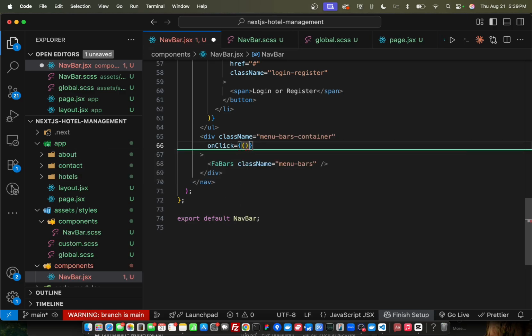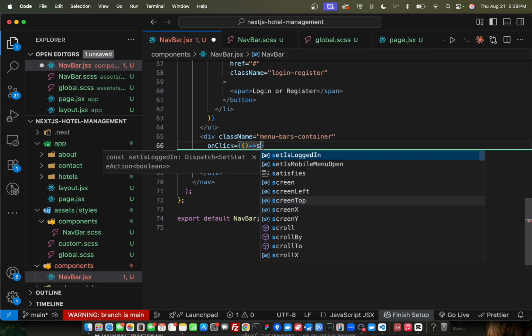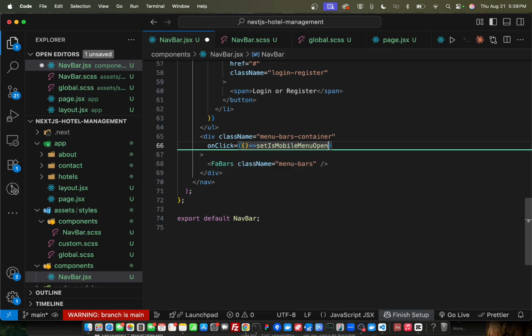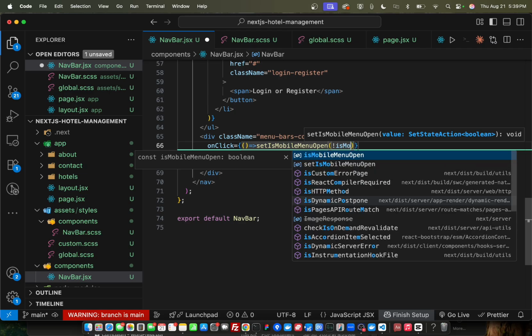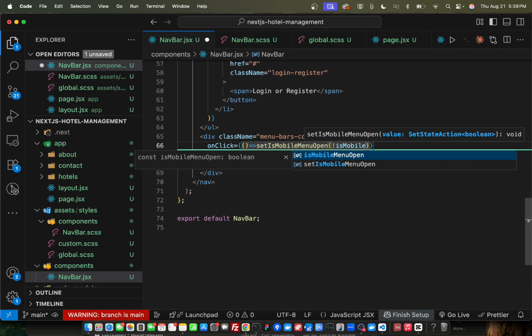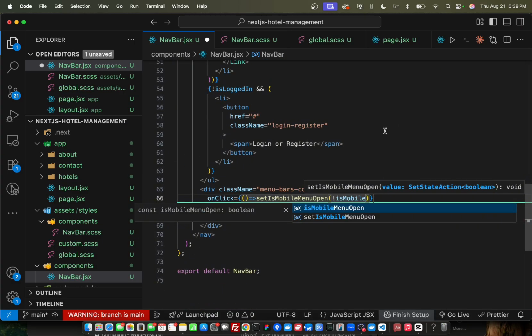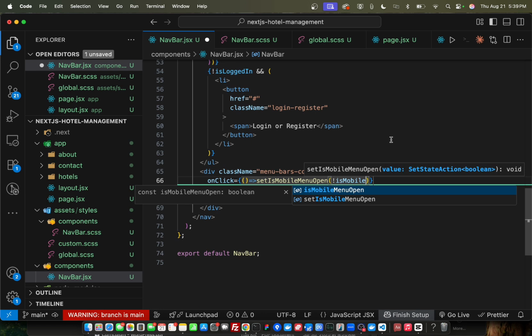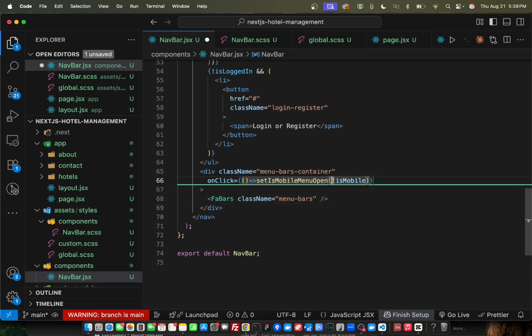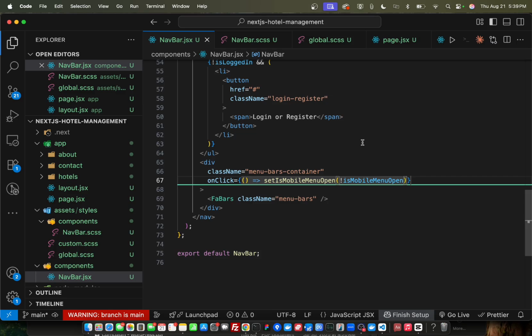So whenever this is clicked, set is mobile menu open. We're going to set it to whatever it is right now. So if it's false, right now, when someone clicks this, it's going to be closed because it's false. So we're just going to set this to the opposite of the state it's in. So is mobile menu open, just like that.